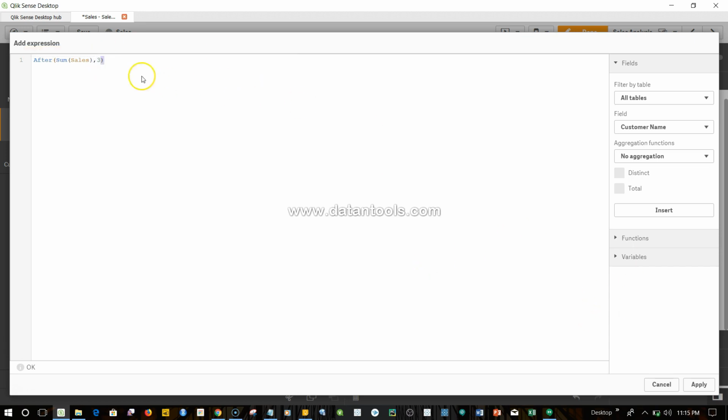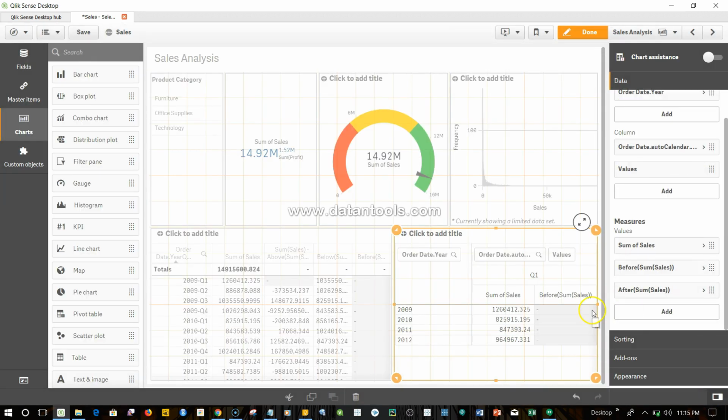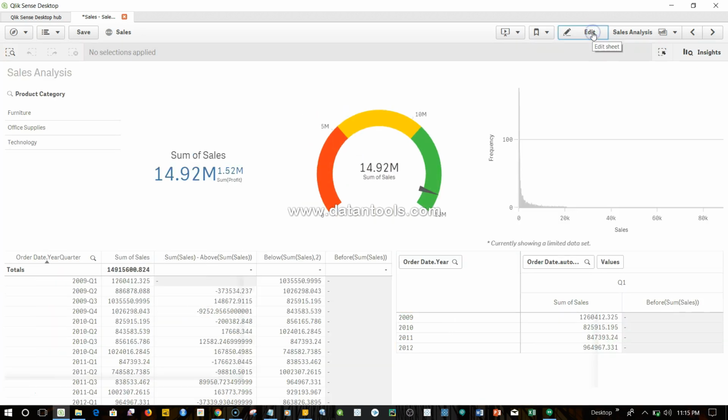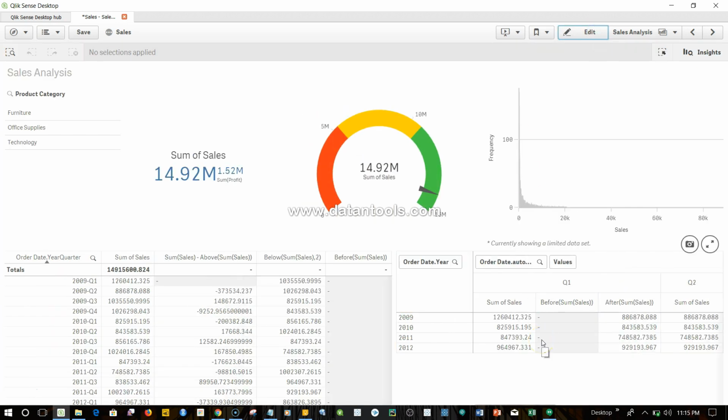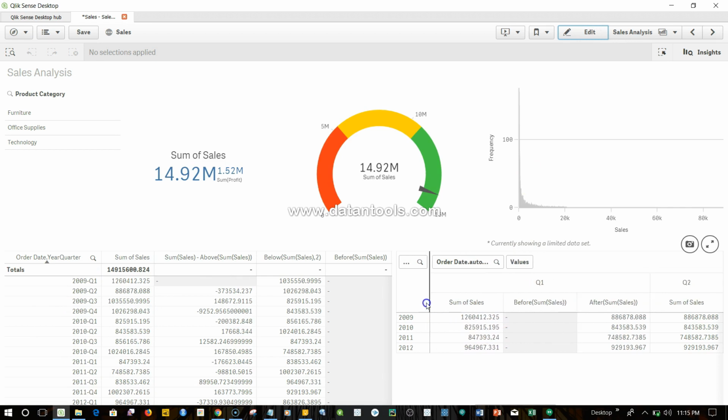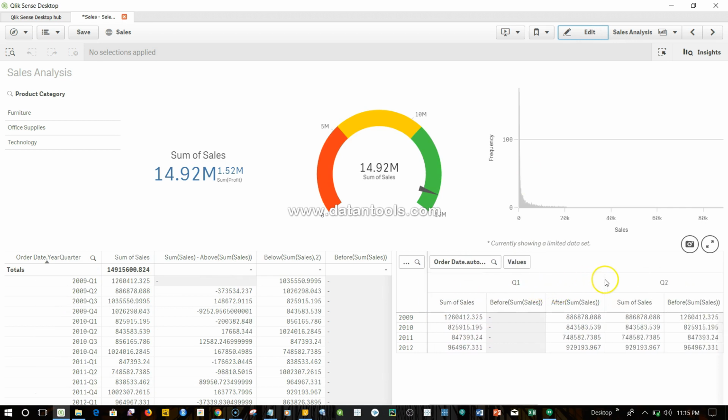Alright, so for now I will just close this, click apply, and let me show you in the front end what I mean by that. I know it's a bit complex when I explain it here. So if you see, sum of sales, the current sale is here, after that sum of sales is here, and this is nothing but Q2, right?